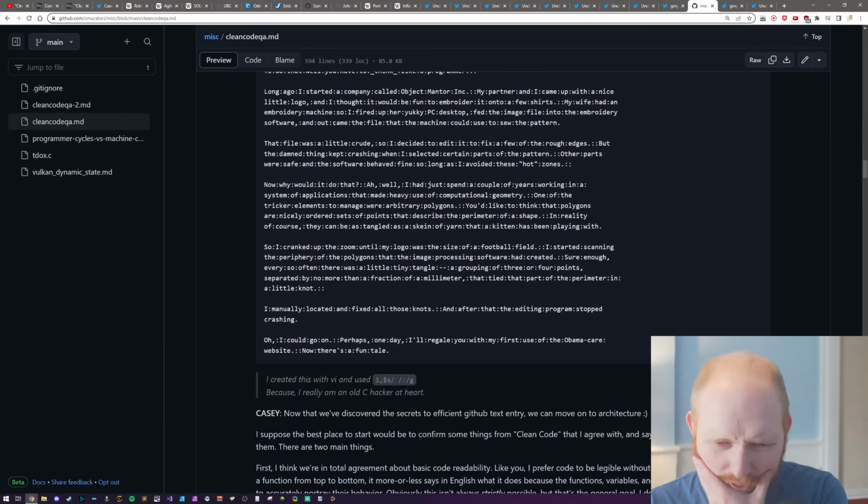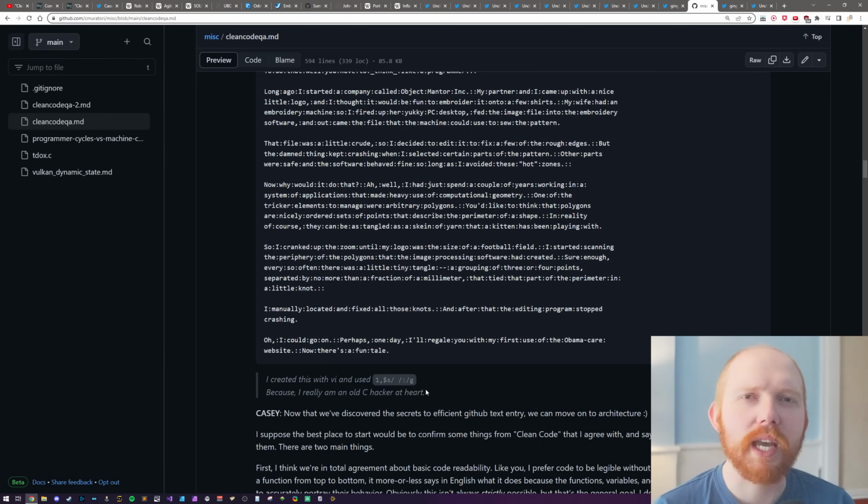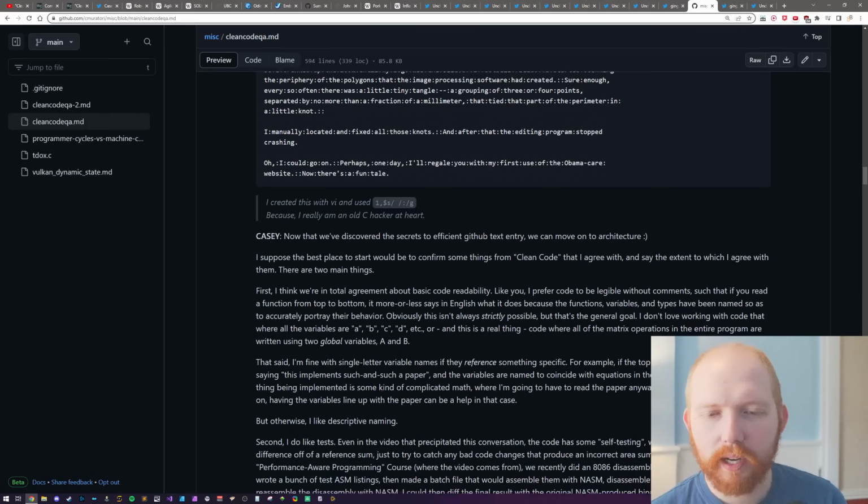Now, one little thing I found a bit weird. It says I created this using VI, and I use this replacement thing because really I'm an old C hacker at heart. I'm like, what? What does that even mean? This is just you in VI or Vim or whatever, and then you've just done a regex text replacement, and this has nothing to do with C. I know what he's trying to say, that it's just really low level. I'm like, what? Sorry, it was just one of those what moments. Kind of interesting here.